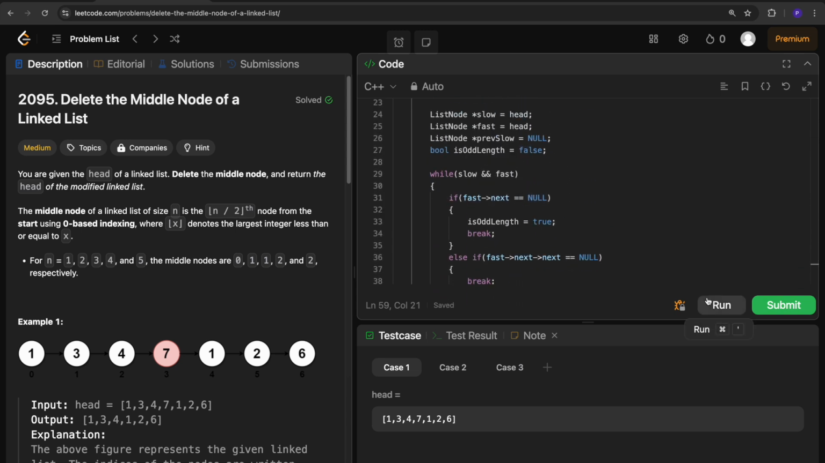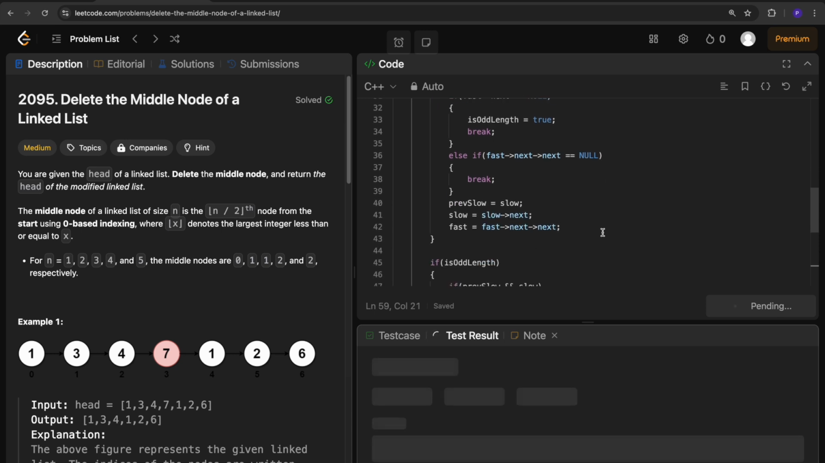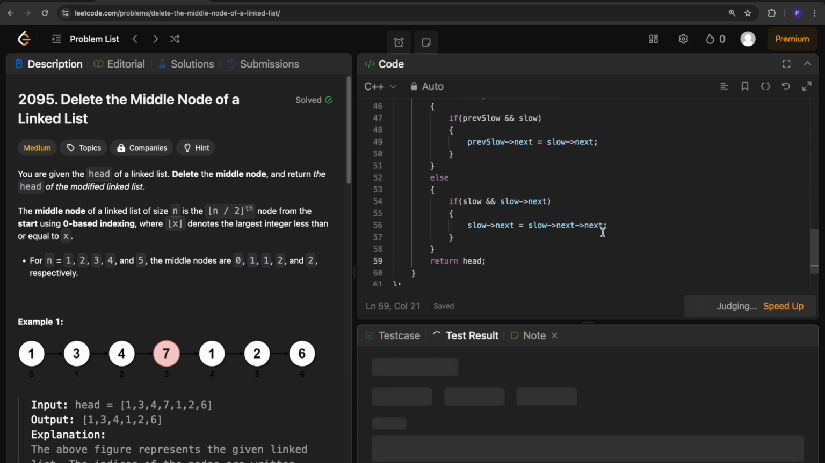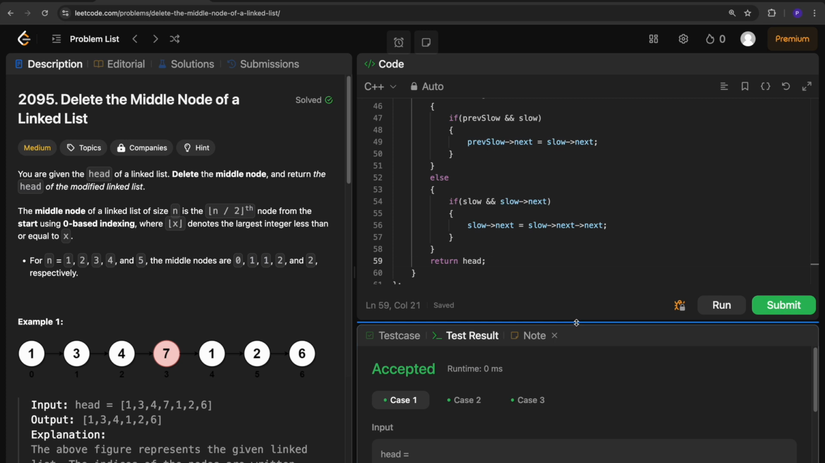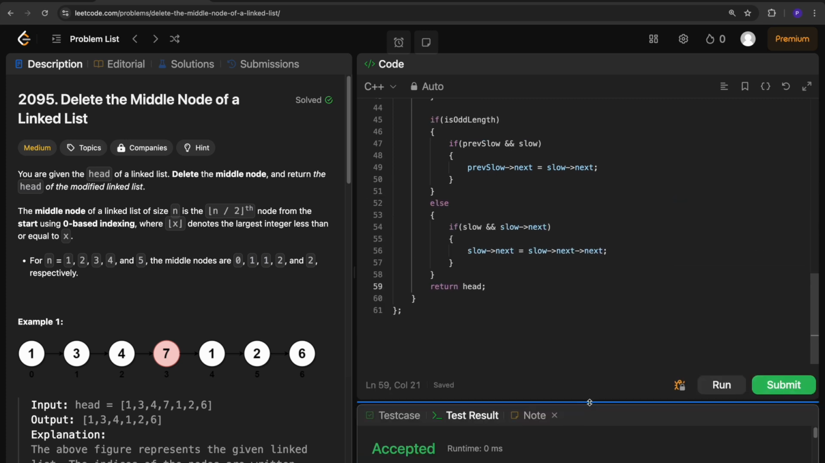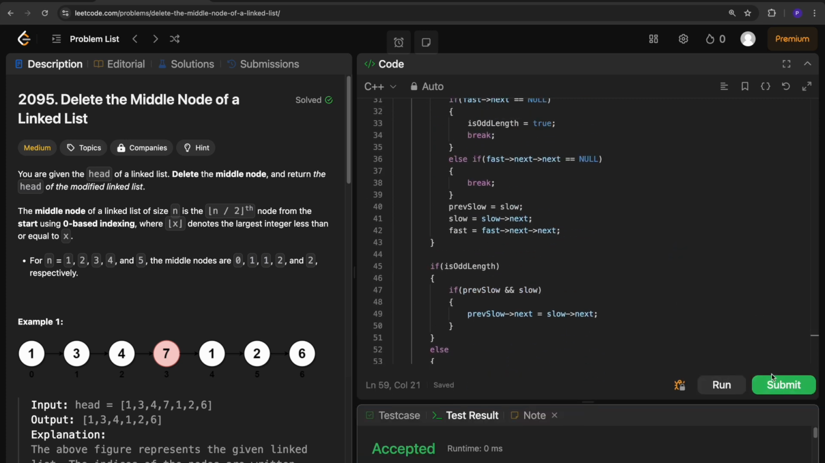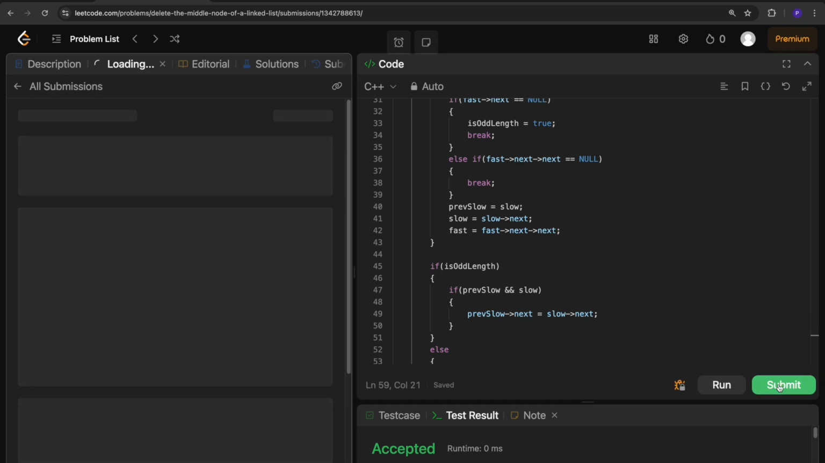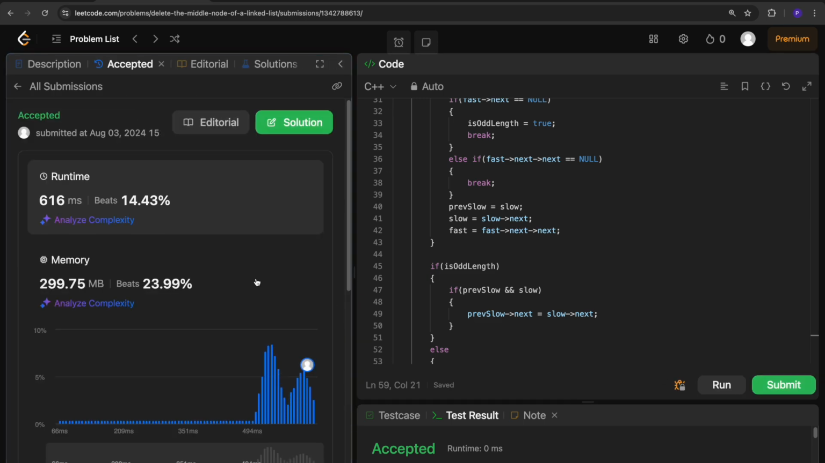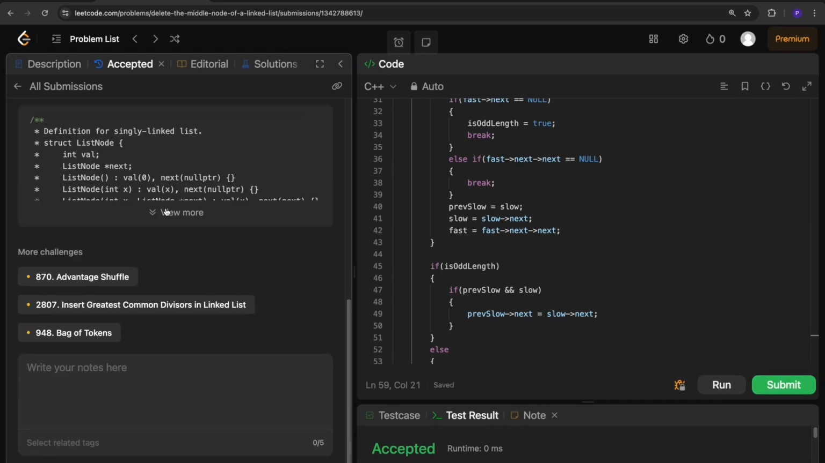Let's run this program and check whether it passes the initial test case or not. Yes, as you can see here, this is passing the initial test cases. Let's submit the solution and check whether it passes all the test cases or not. Yes, this solution is passing all the test cases.